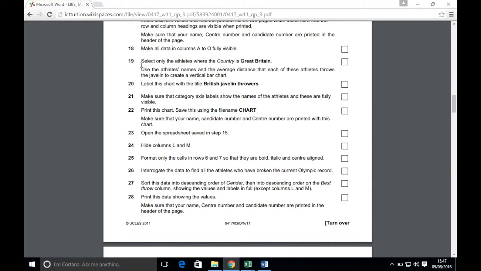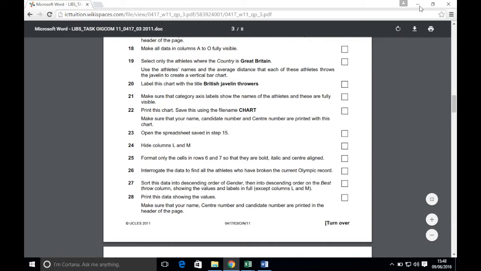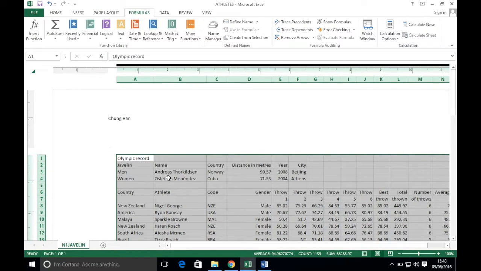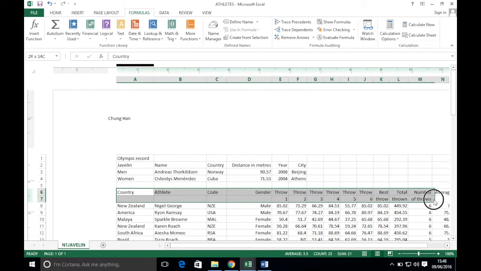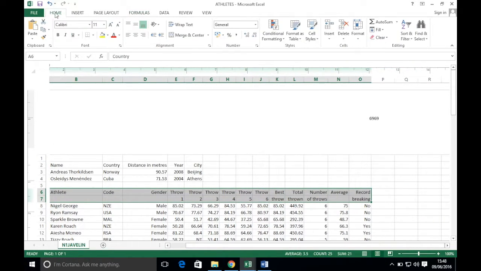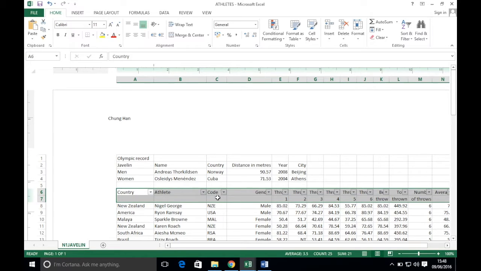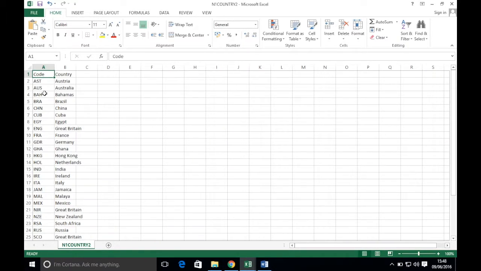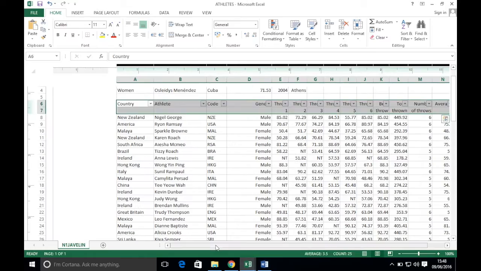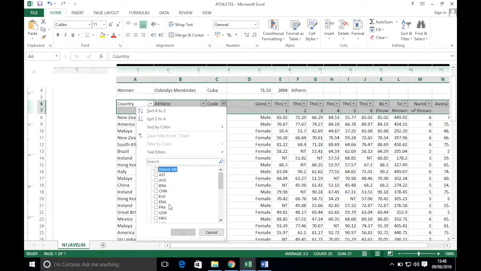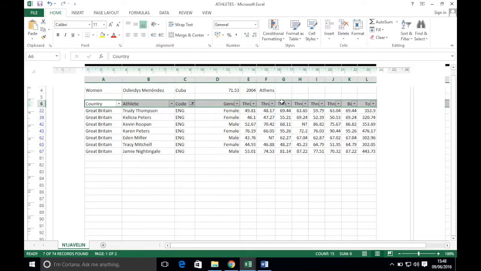It says, select only the athletes where the country is Great Britain. In order for you to do that, you need to use the filter function. So I'm going to highlight all these, because these are the column headers. I'm going to go to Home, go to Sort and Filter, and select Filter. Then, for me to select Great Britain, I need to select ENG. So under code, I'm going to click here. I'm going to uncheck everything, and only select ENG. We can go to country to do the same thing. All right, so ENG, press enter. So these are the athletes that belong to Great Britain.